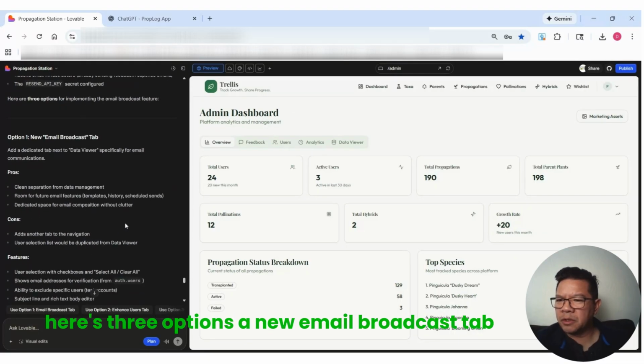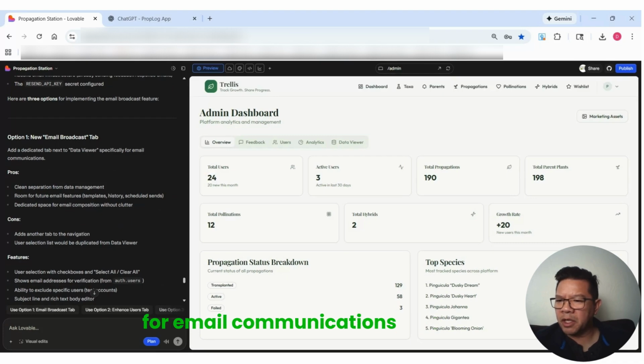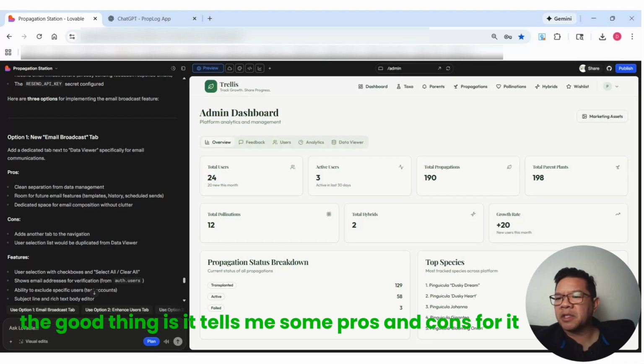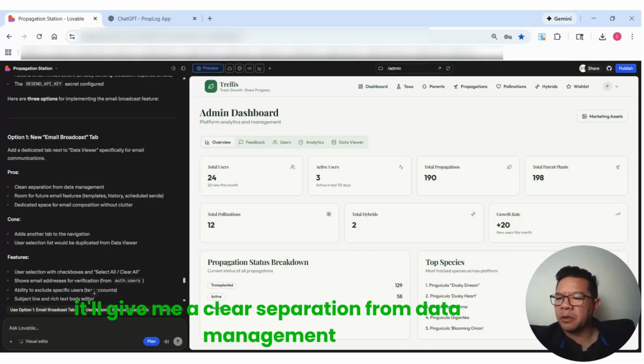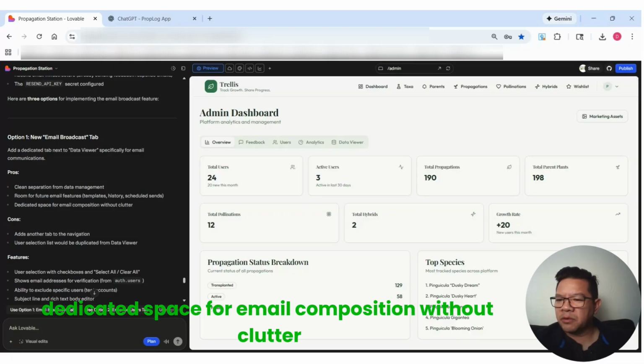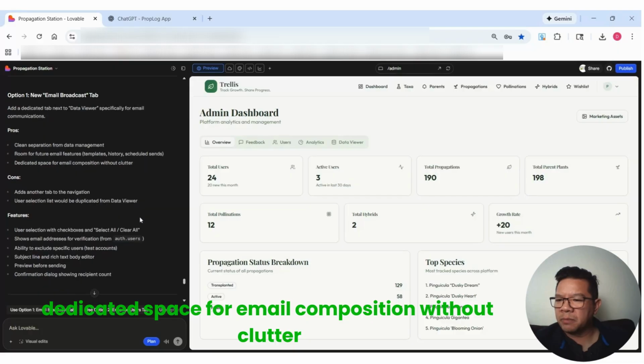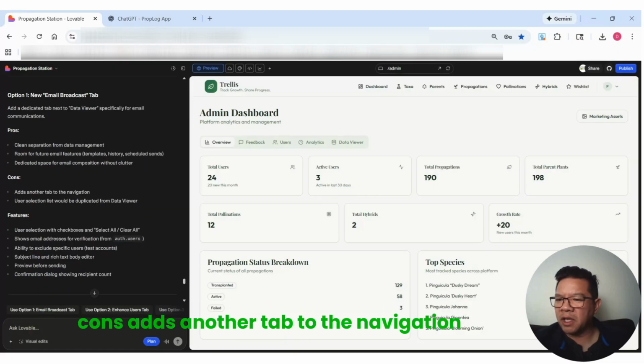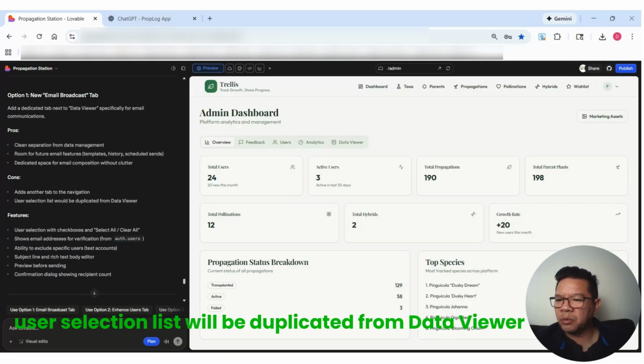Here's 3 options. A new email broadcast tab, add a dedicated tab specific for email communications. The good thing is it tells me some pros and cons for it, so it'll give me a clear separation from data management, room for future emails, templates, history, scheduled sends, dedicated space for email composition without clutter. Cons: adds another tab to the navigation. User selection list will be duplicated from data viewer.